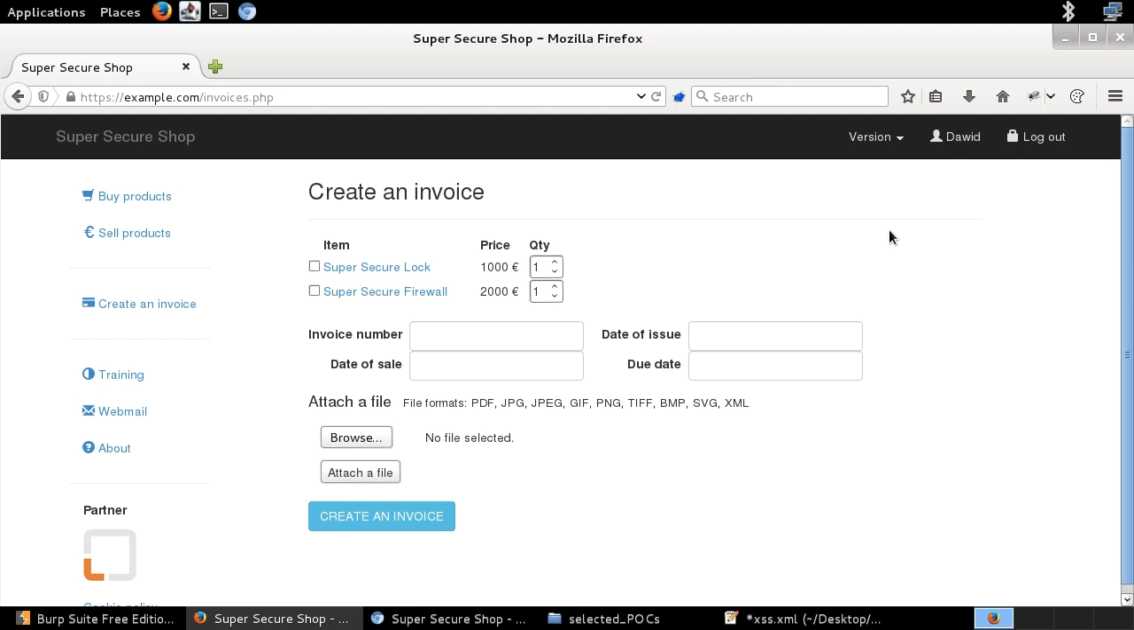What I can do in this web application is I can create an invoice. And the nice part related to the invoices is that I can attach a file. You can see it here. I can attach a file to the invoice. And one of the supported file formats is XML.